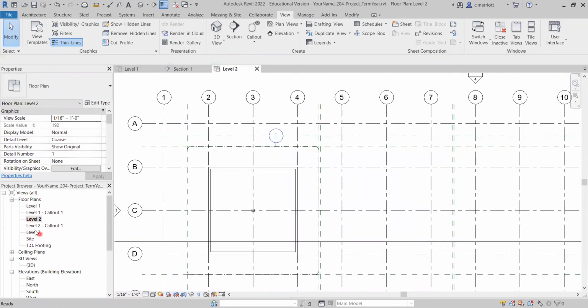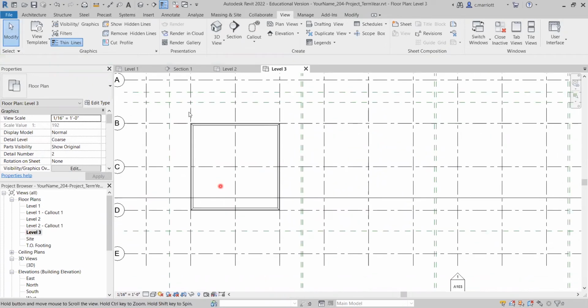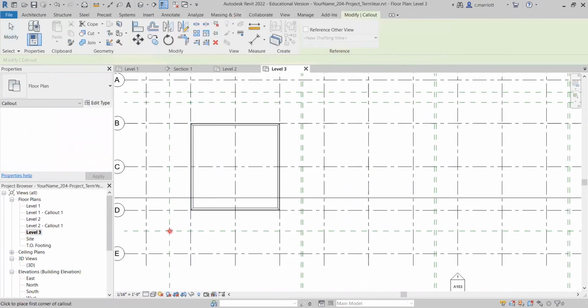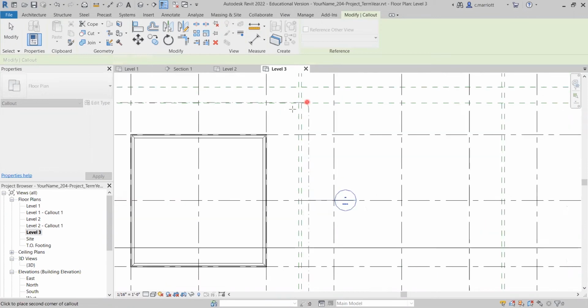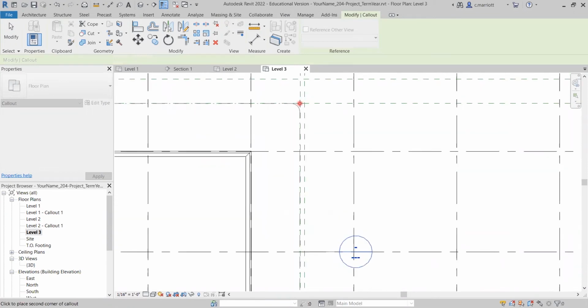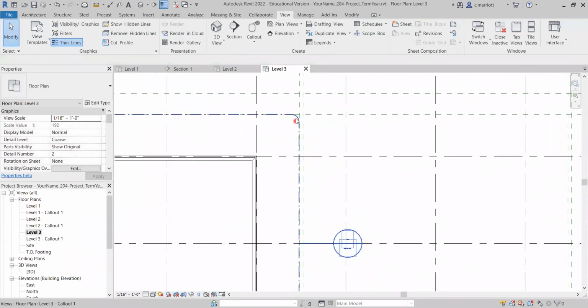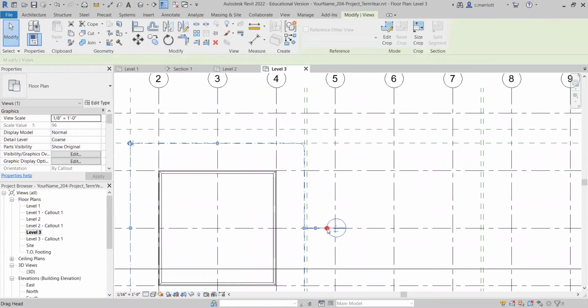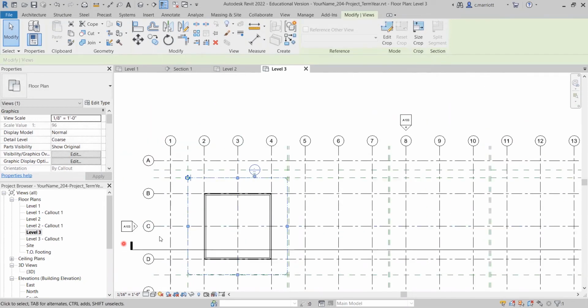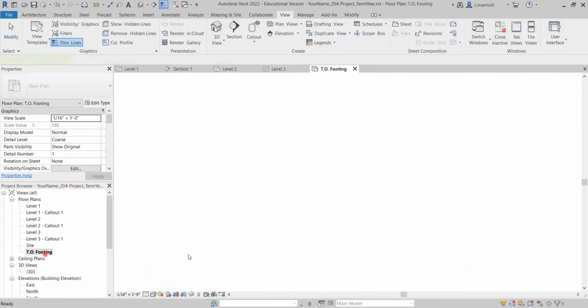We did 2 already. 3 is next. Call out. And here we go. Get a little closer so I can be more precise. Okay, again, click on the bubble and drag it. I'm dragging it here because there's going to be a lot of other stuff in the drawing that happens in that default position. All right, top of footing.